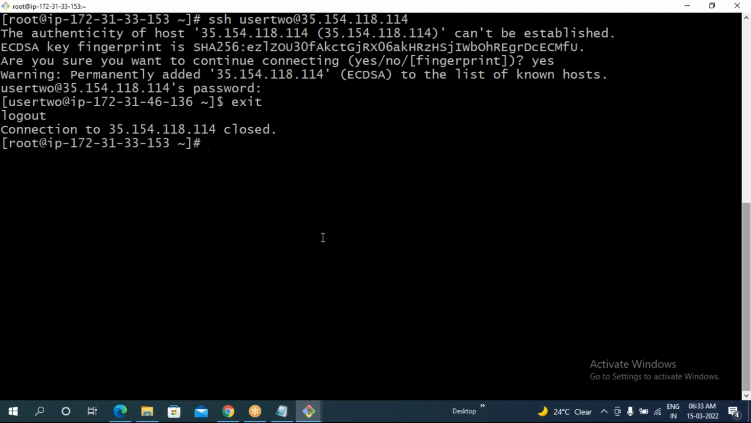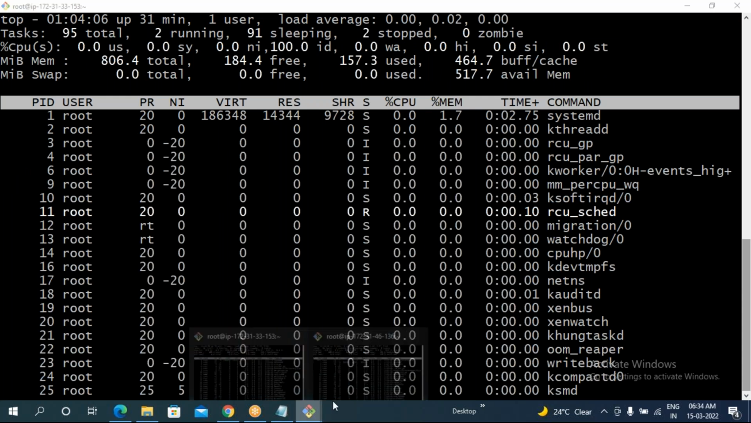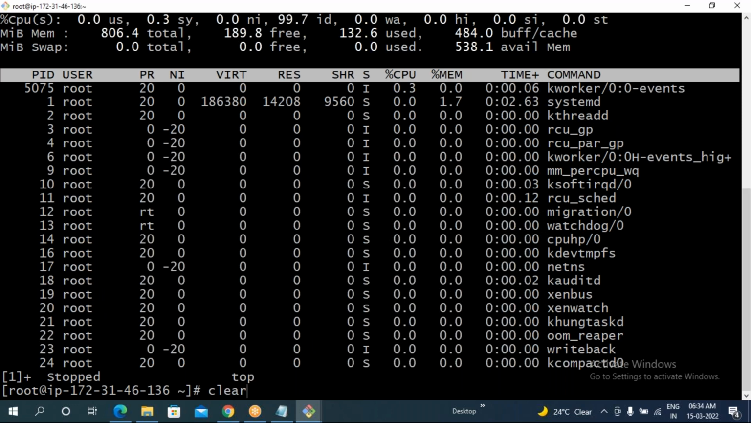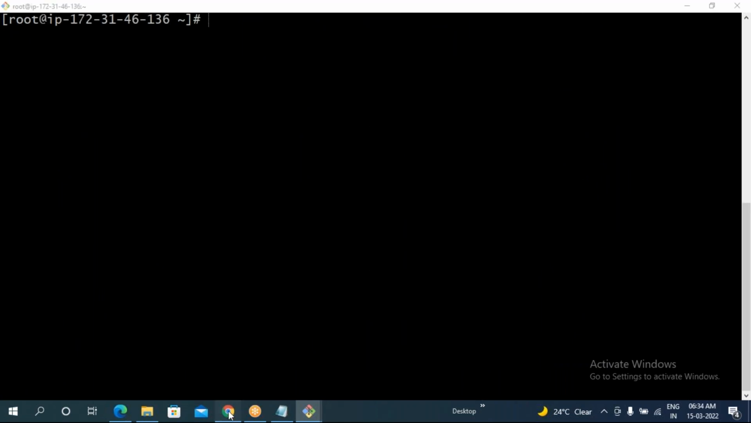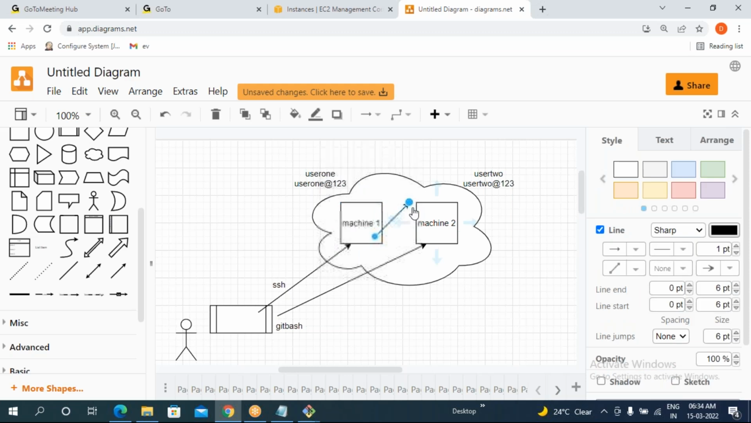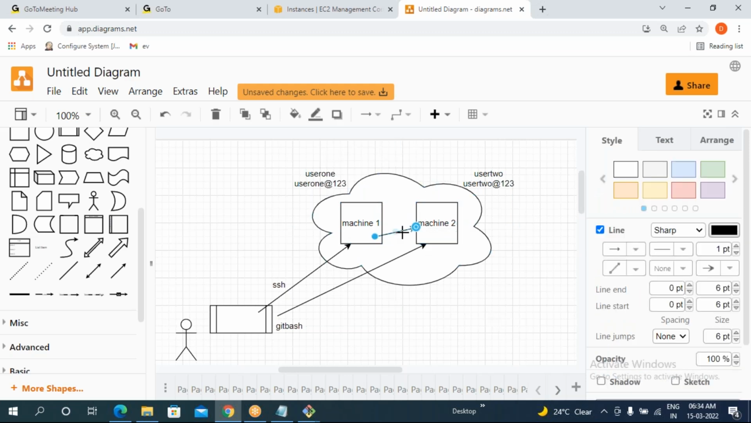Of course, I can do the opposite also. Opposite means vice versa, from machine 2 to machine 1 to connect. That I will show you. Okay, this is machine 2. I have shown like this, I have connected from machine 1 to machine 2. Now I will do it like this.